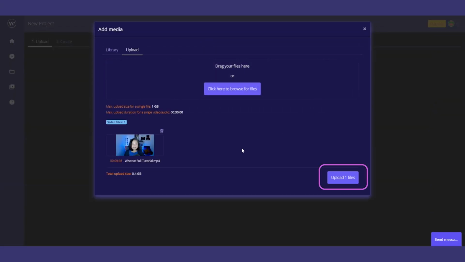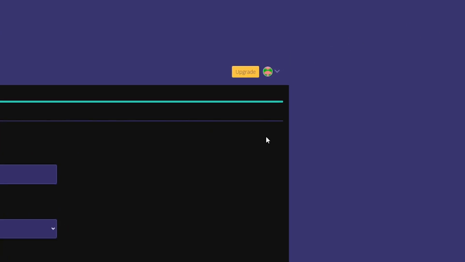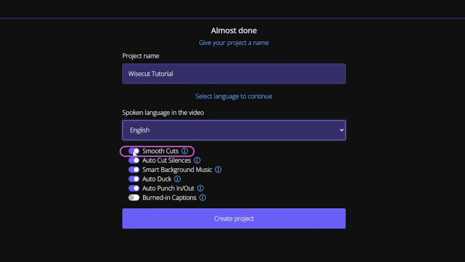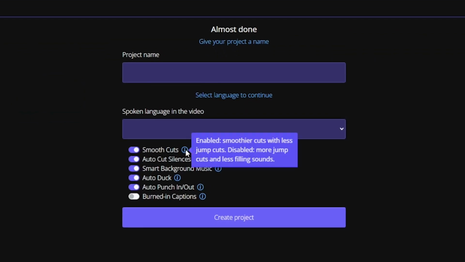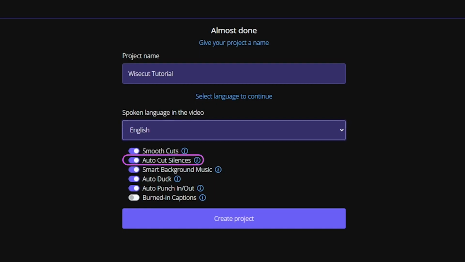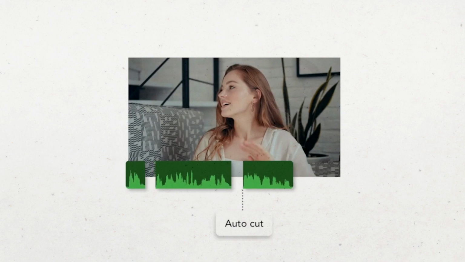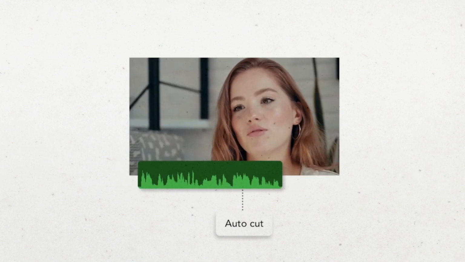First, go to wisecut.video. Upload your video. Click on Next. You will see a bunch of toggles that you need to turn on and off depending on what you want from your video. Turn on smooth cuts if you want smoother cuts with fewer jump cuts. Turn on audio cut silences, so Wisecut will identify the pauses and delete them automatically. So if you're trimming videos, you always want to turn this on.